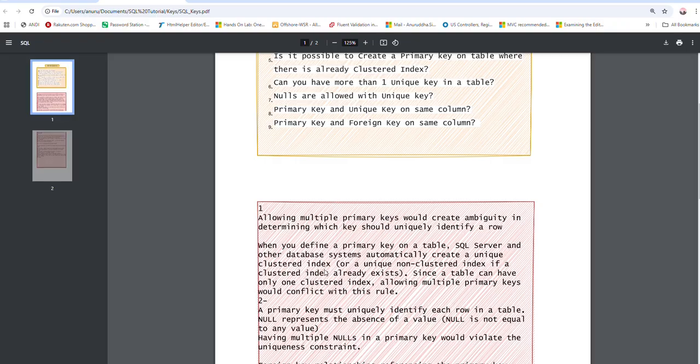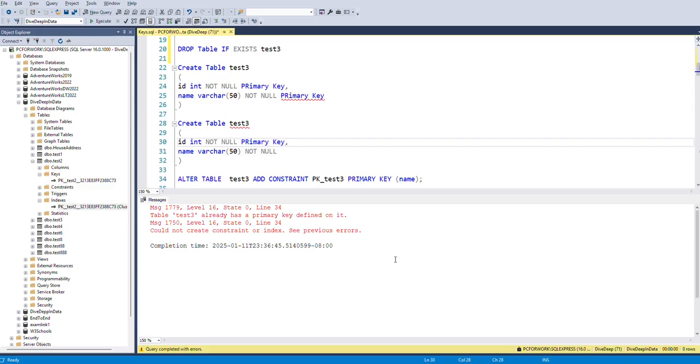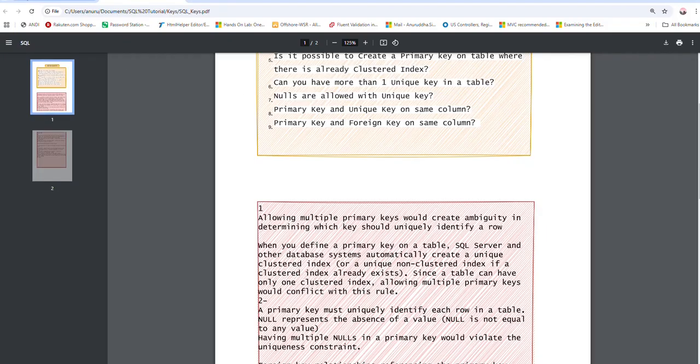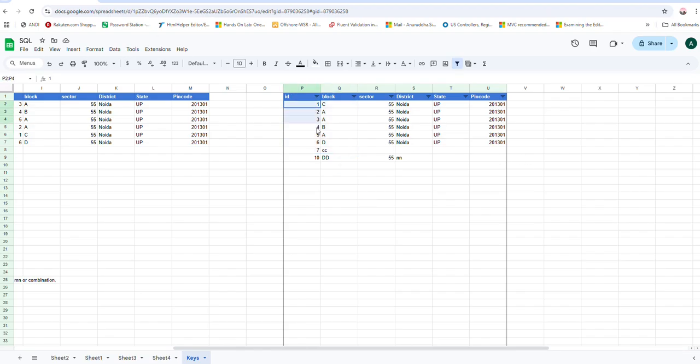Okay, when you define a primary key on a table, SQL Server and other database systems automatically create a unique clustered index, or a unique non-clustered index if a clustered index already exists. Okay, that also we will try. Since a table can have only one clustered index, allowing multiple primary keys would conflict with the rules. So now you know why only one clustered index is allowed, right? Because a clustered index physically sorts the data based on the column you defined.